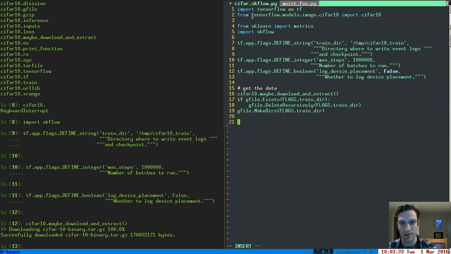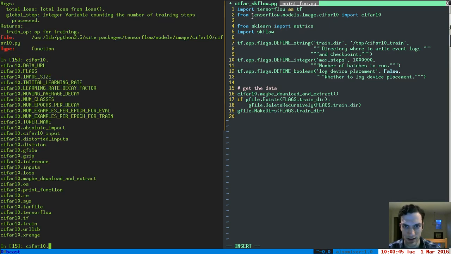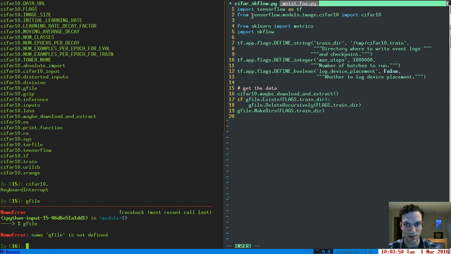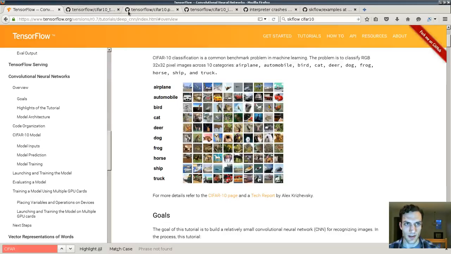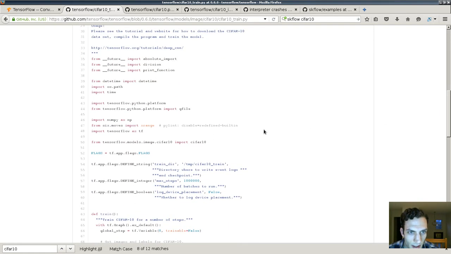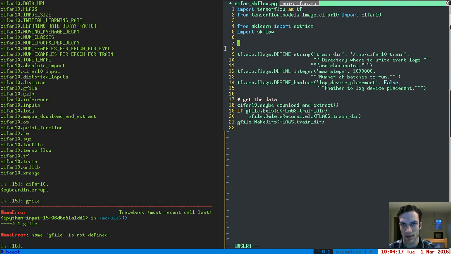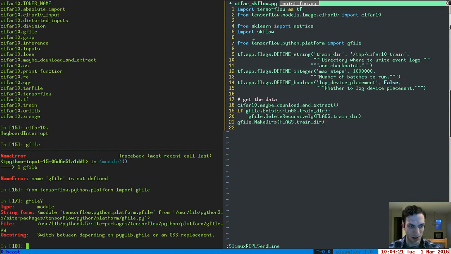We want to actually use this data, though. So the question is, where does this data live now? So I did this download business. CIFAR10.train. That's a function. Oh, that's train. I don't want to train the model. I was hoping that'd be the training data. CIFAR10.data URL.gfile? Where's gfile? Gfile not defined. Interesting. I thought gfile was defined because you downloaded the data. Oh, maybe I didn't. So I'm following this silliness. What's gfile supposed to be? Here we go. From tensorflow.python.platform import gfile. We're going to see what that does. Probably for loading a gzipped file. Switch between depending on pyglib.gfile or an OSS replacement. Interesting.